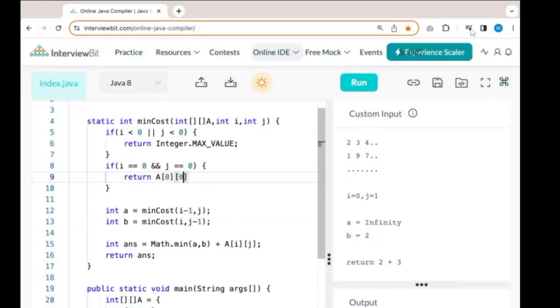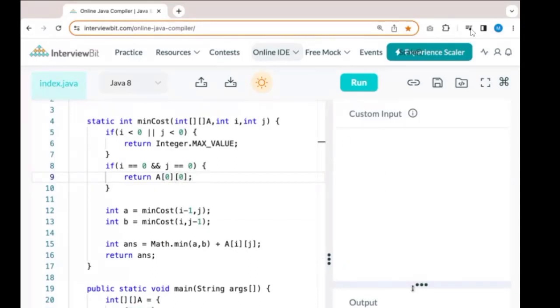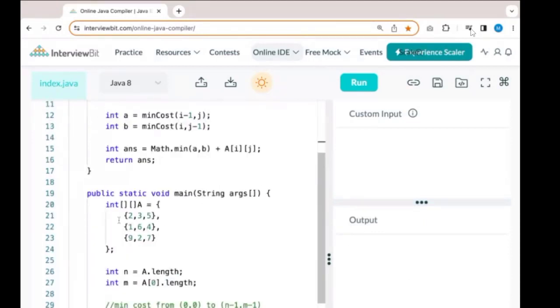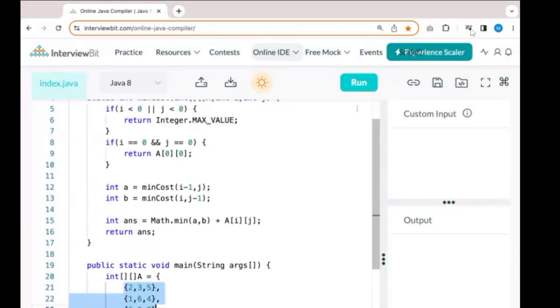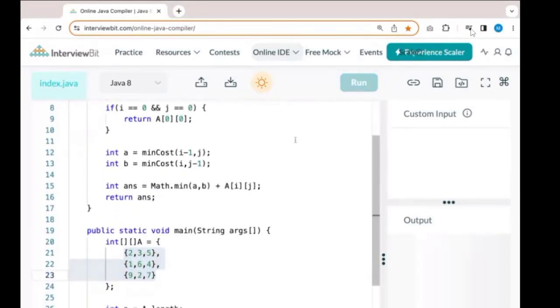Okay, that's it, guys. So I think this is going to be my recursive code. It should work fine. Let's see, are we getting, for this example, our answer was 18? Let's see, are we getting 18 or not? If recursion is working correctly, then we'll apply DP here.